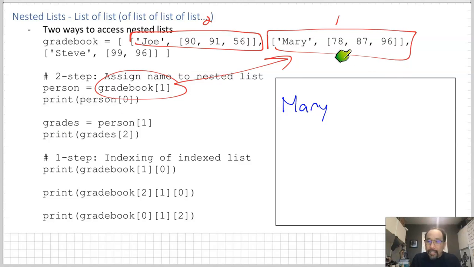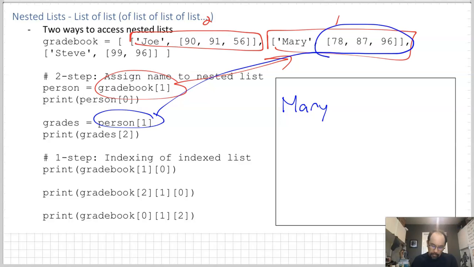Now, if I want to access this, maybe I could create another variable that references this list inside, i.e. person[1], which is the item 1 of this red list here. So grades is actually this internal list. So then grades[2] is 0, 1, 2, the 96.